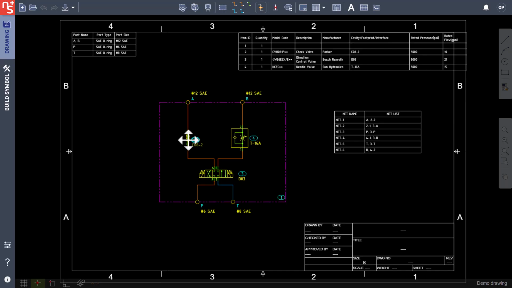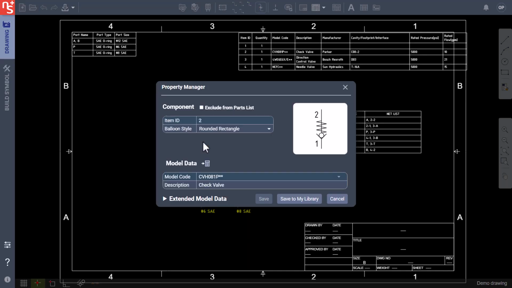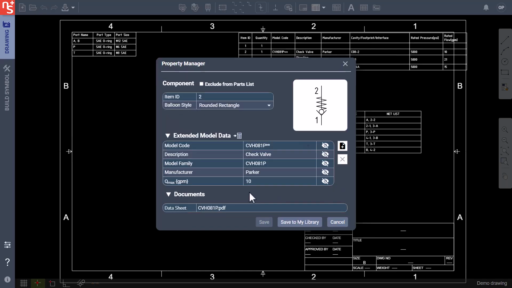Right-click on the symbol and select Edit Model Data. The Property Manager for the symbol will open. In the Property Manager, you can make any changes you want to this symbol's data. You can fetch model data from the library, add or delete properties, or manually enter model data. For now, let's just save the symbol and data as is.